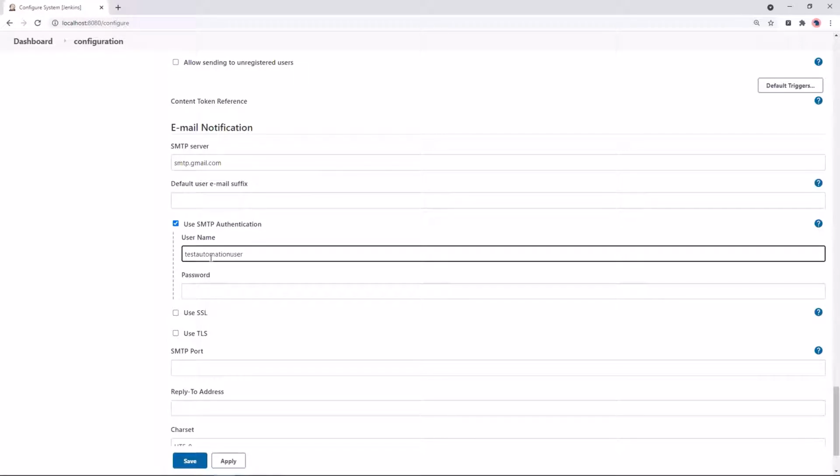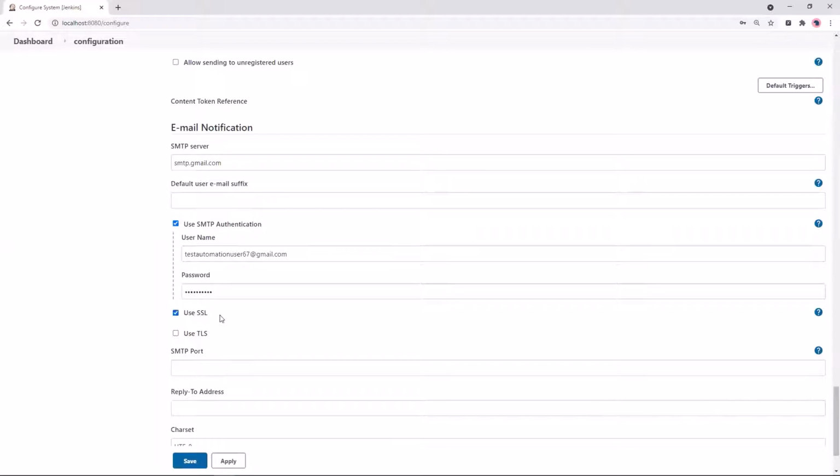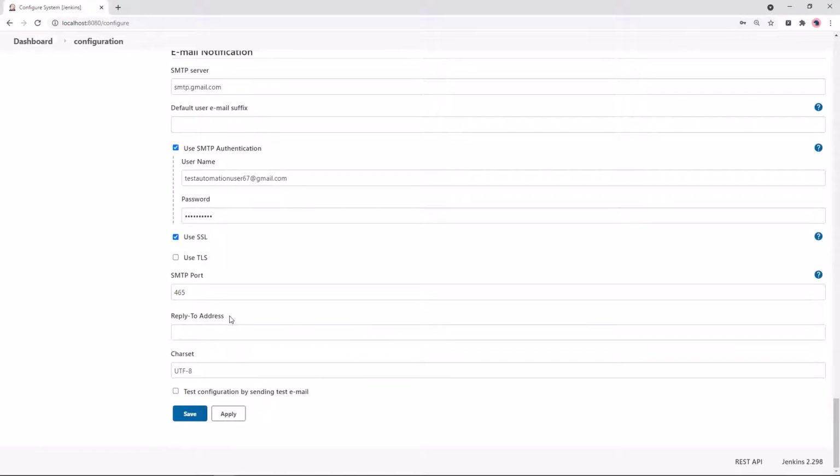You can create a custom mail account to be used by Jenkins, especially for sending the email. So let's add the username and password of the email account. After that, check the Use SSL checkbox and then provide the SMTP port number. For Gmail, the port number is 465.